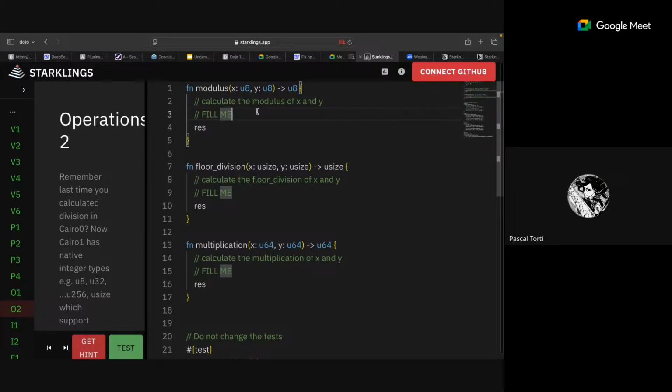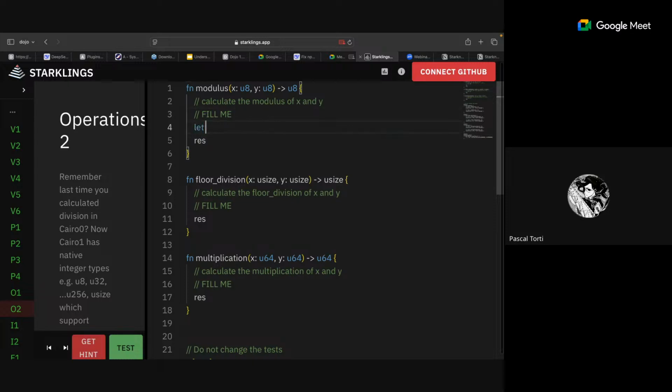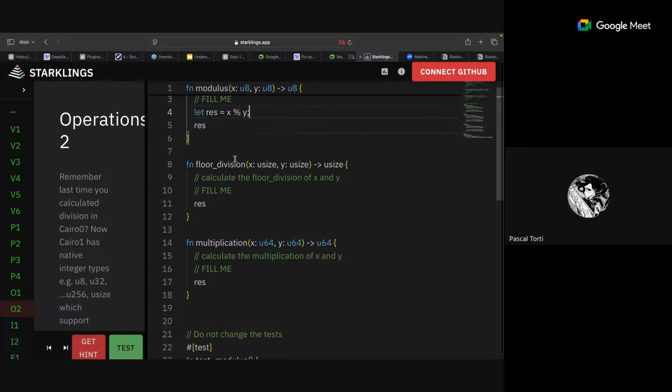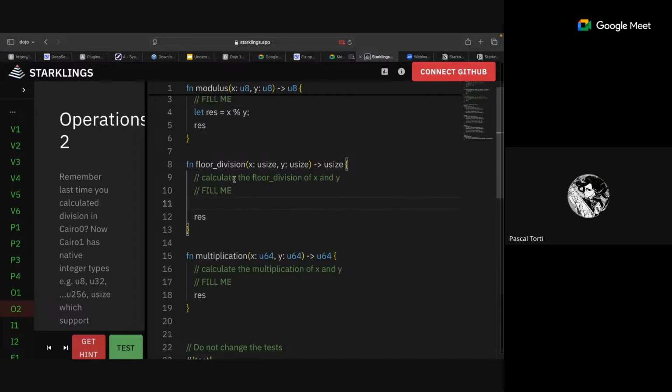So I'm going to calculate the modulus of x and y. So we just raise it to x modulus y, right? Yeah, in Cairo, when you're doing something like 5 divided by 2, it floors it automatically. So 5 divided by 2 will give you 2 and not 2.5.